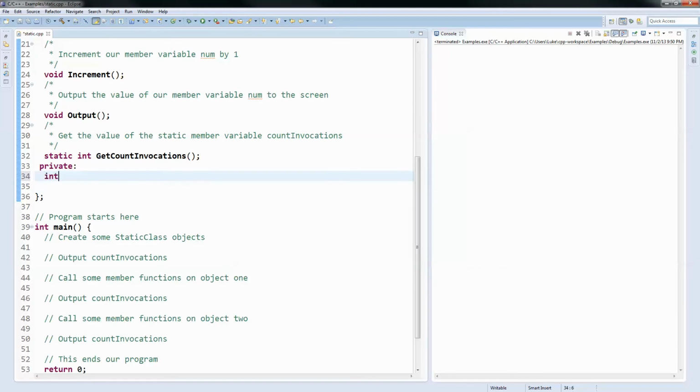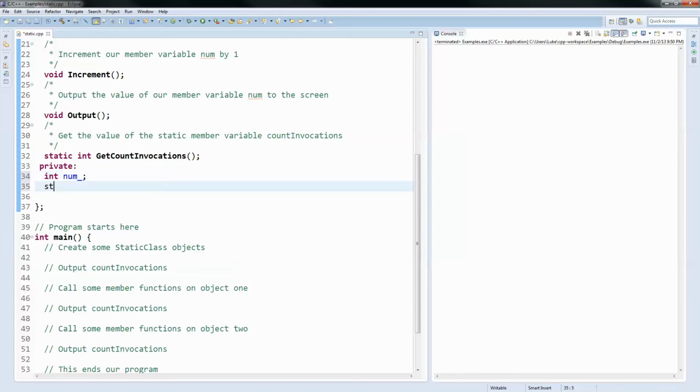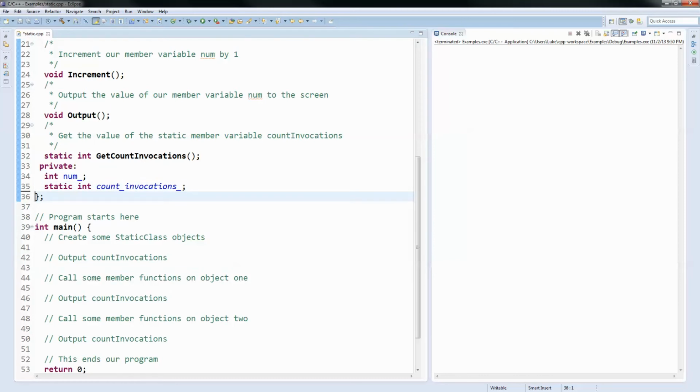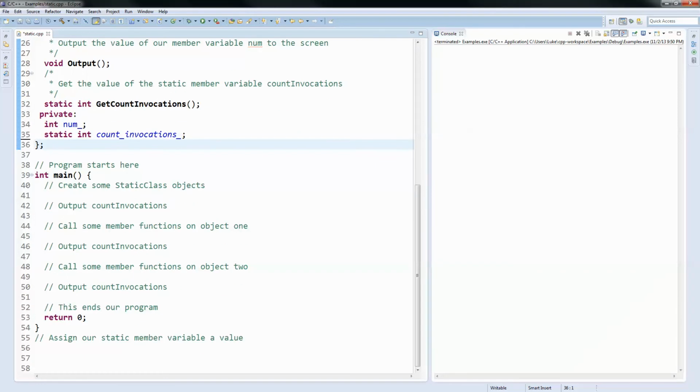So inside of private, what I need is my internal variable. So we're going to call that one num. And then also I'm going to have this static variable that's going to be shared with all objects of my class. It's going to be called count invocations. So we're going to count how many times a function is called. So we'll do that there as well. Notice I don't give it a value here, right? We never give our static values in private, but below main, we'll go ahead and give it what it needs to be.